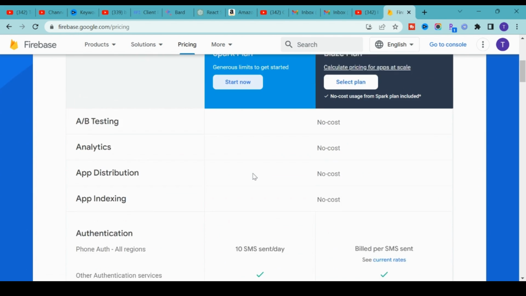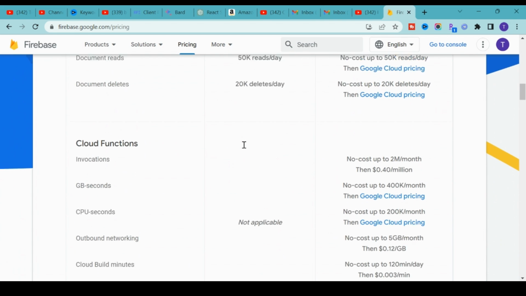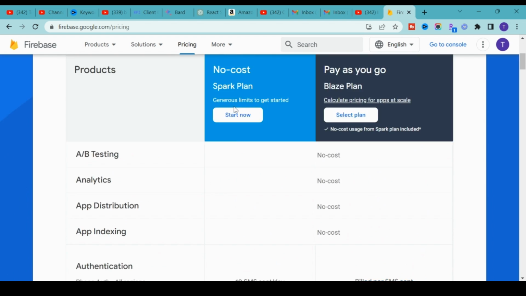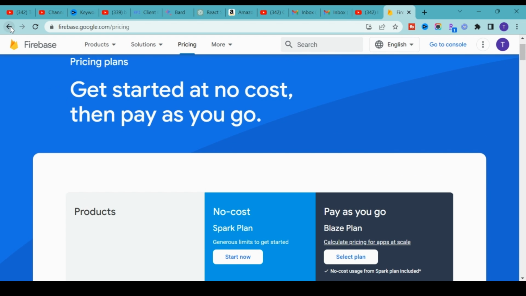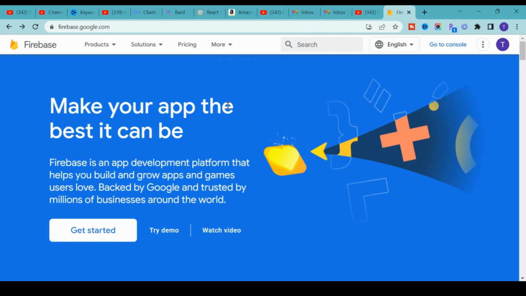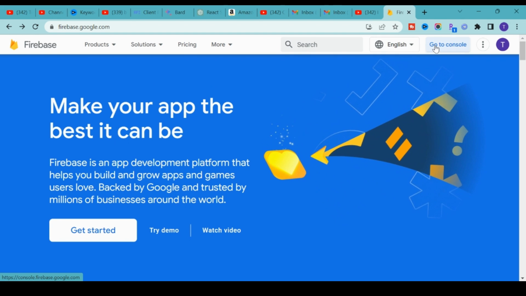Until and unless you are within the free quota. And this is more than enough for a beginner app, a small app. Don't worry about that, I am going to teach you everything. So log in with a Gmail account and then go to the console.